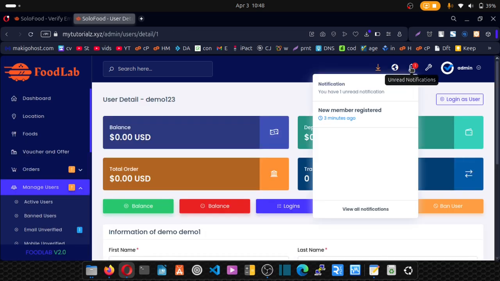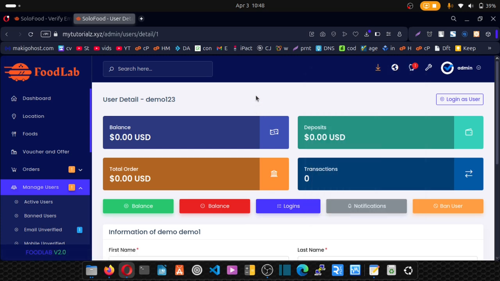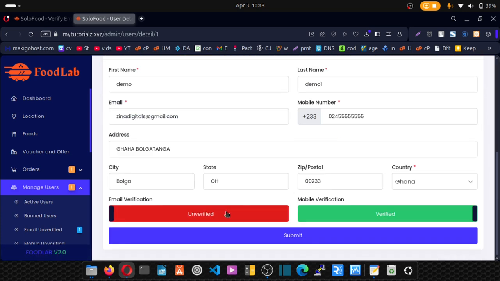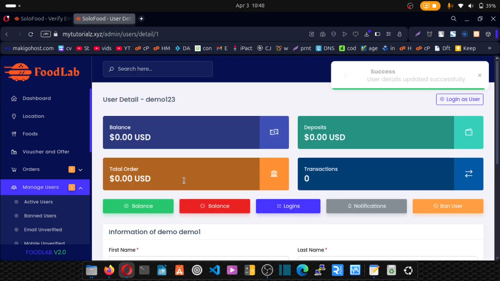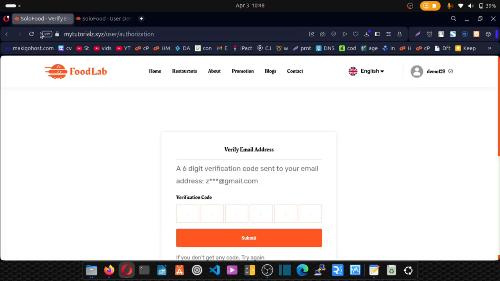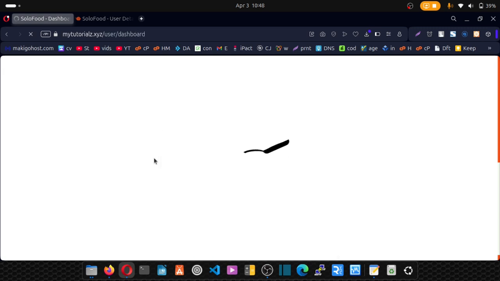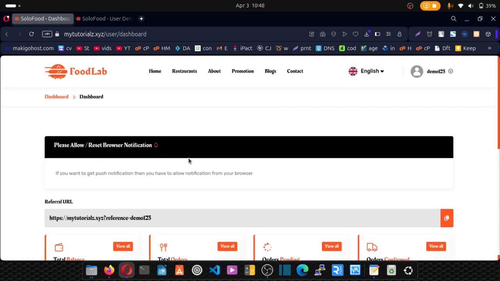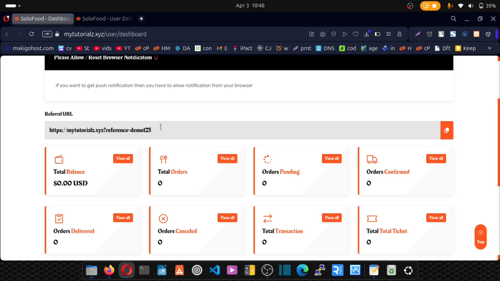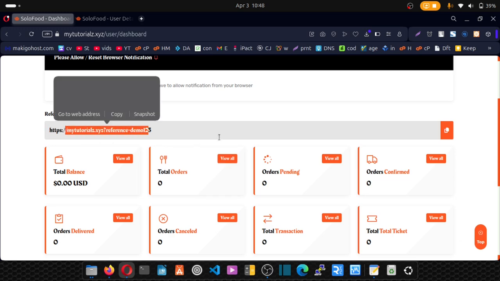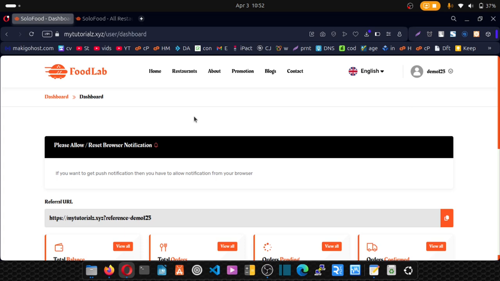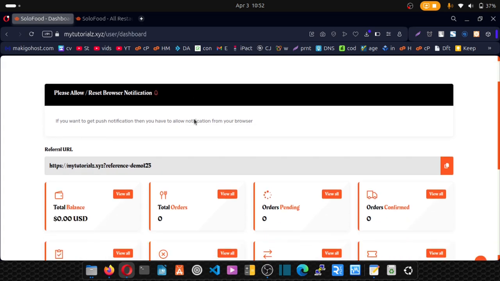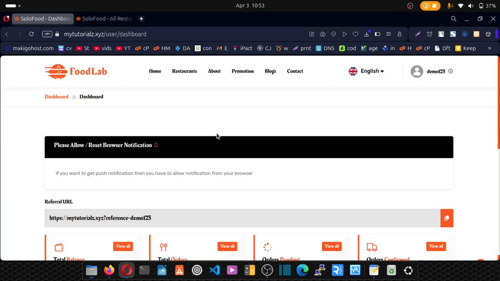And you also see a message here about this new member registration. Now scroll down. I want you to enable this and click on submit. Good. Now this user can proceed without worry about verification. And I have a referral code here. So what we just did is we registered an account as a buyer. Now let's register an account as a restaurant owner, right?